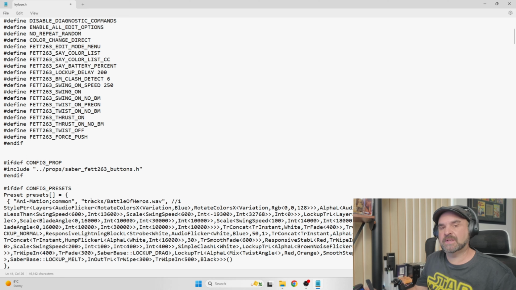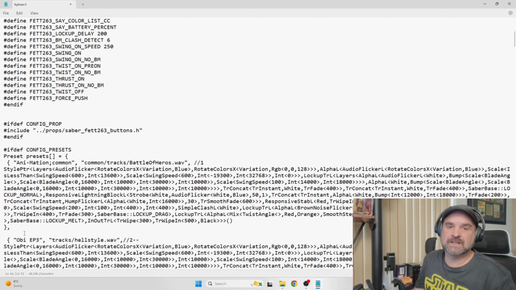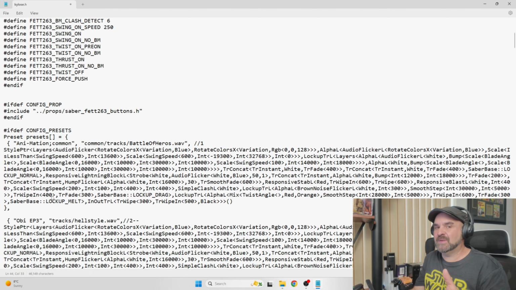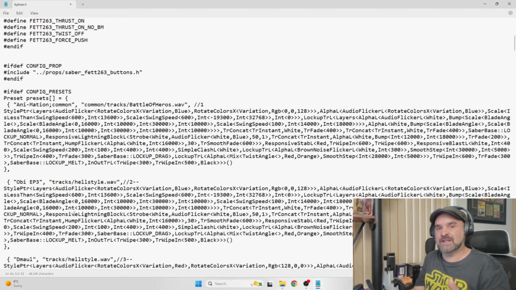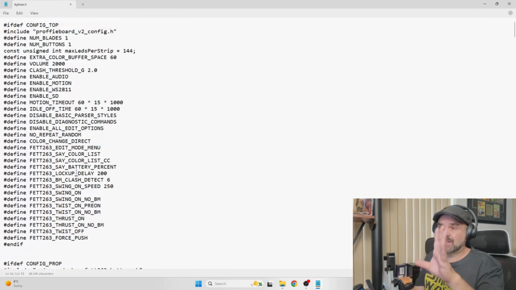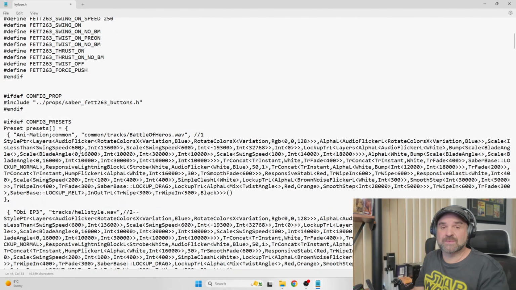For the track location, because we moved it, we have to update this as well. So it should look like that. So it's going to look in the Common folder, then the tracks folder, inside Common, and then the file. This needs to be done to all the sound fonts that are installed, or all the presets that are installed in the config file here. So you could do it manually if you want, or you could just download this configuration file from the Google Drive, link in the description, and it'll already be updated for you with all the changes at the top, as well as all the changes for the presets.